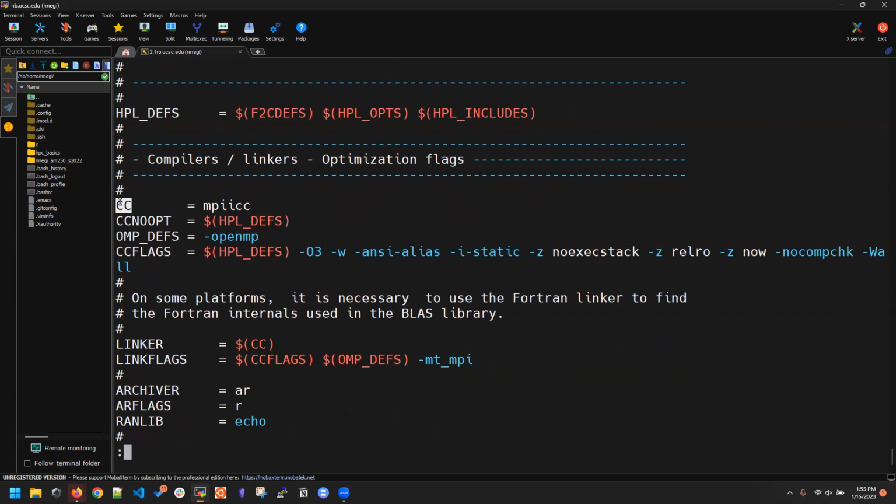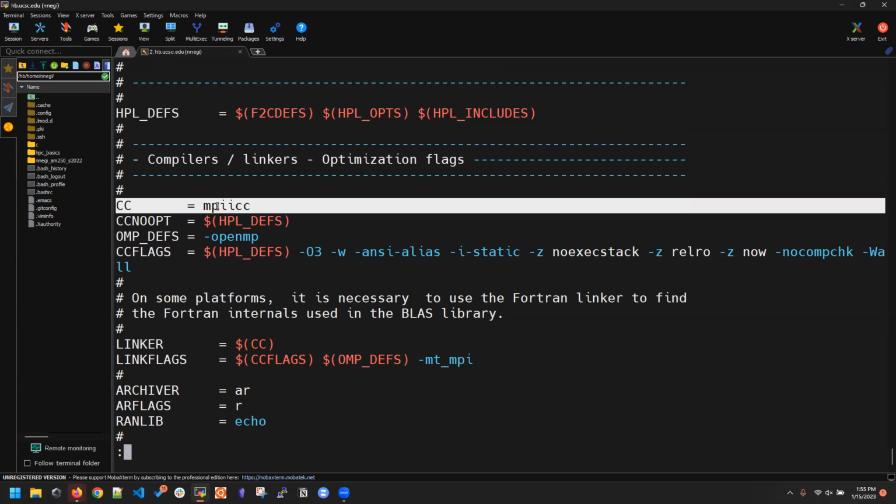But yeah, a key thing that maybe you should focus on for starters is something called CC. The CC field denotes the C compiler that you're going to use or that the makefile relies on. So by default, this makefile that we're looking at, make Linux Intel 64, is going to use something called MPI ICC. MPI ICC is the Intel C compiler. MPI ICC is a wrapper around ICC which uses Intel MPI.